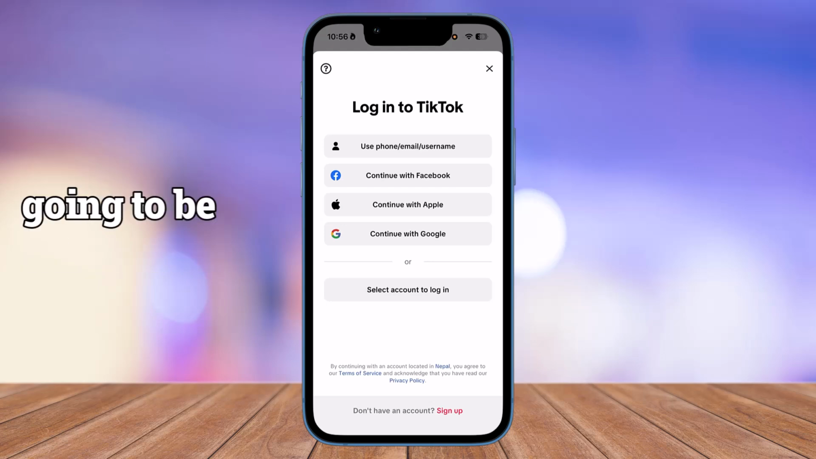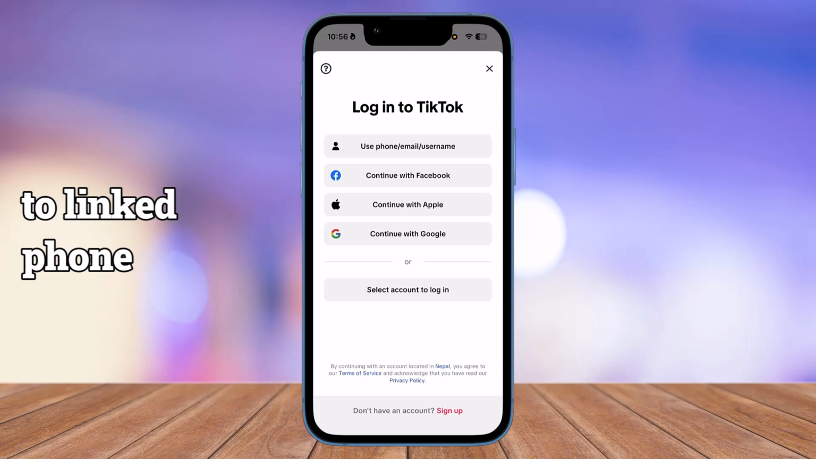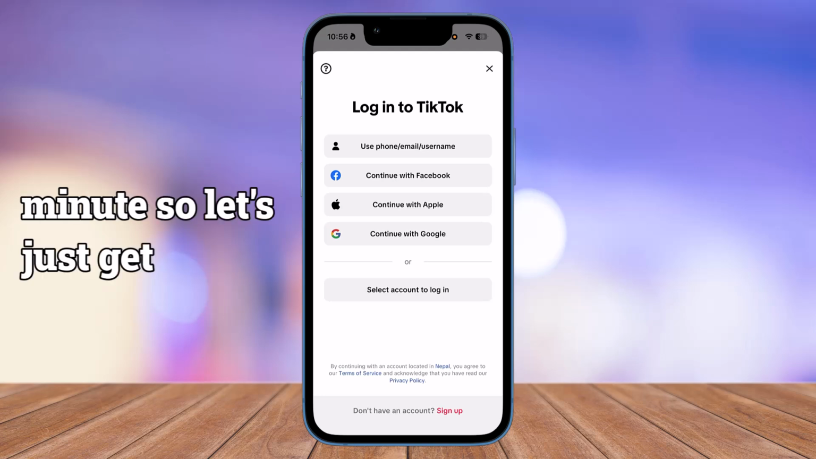In this video, we're going to be talking about how to recover a hacked TikTok with no access to the linked phone in under a minute. So let's just get straight into the video.